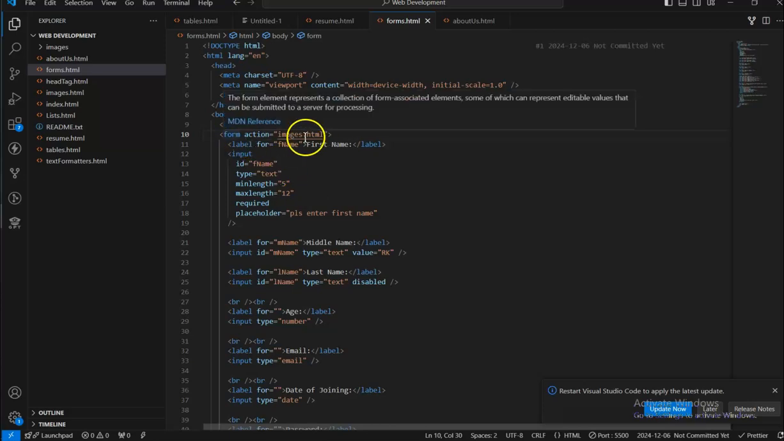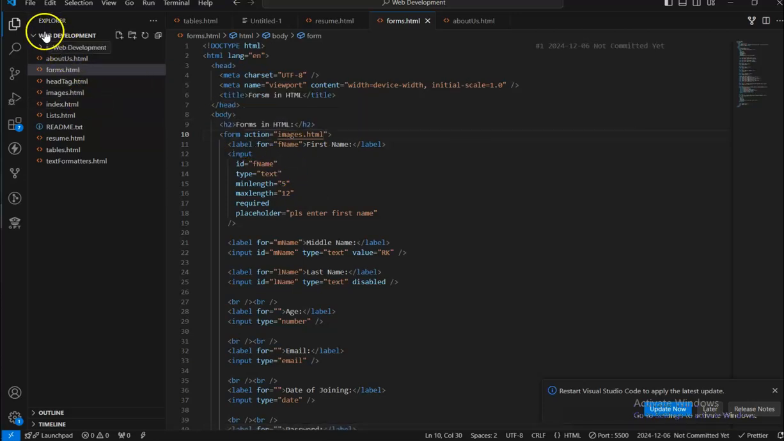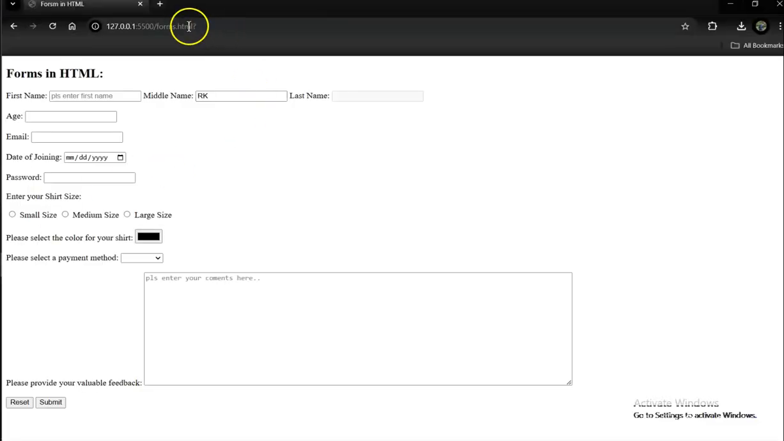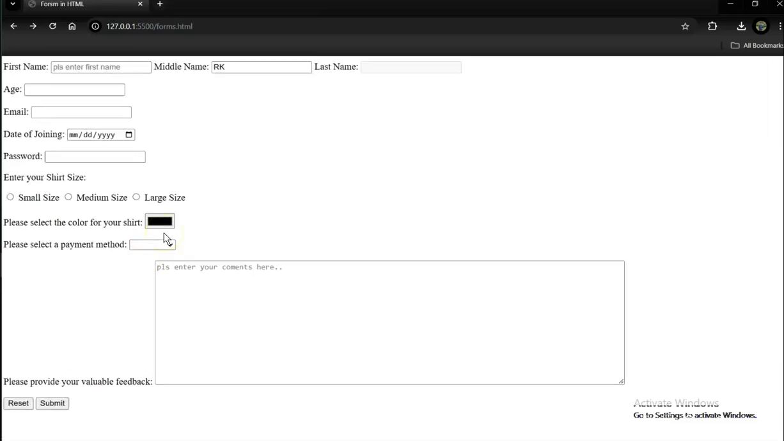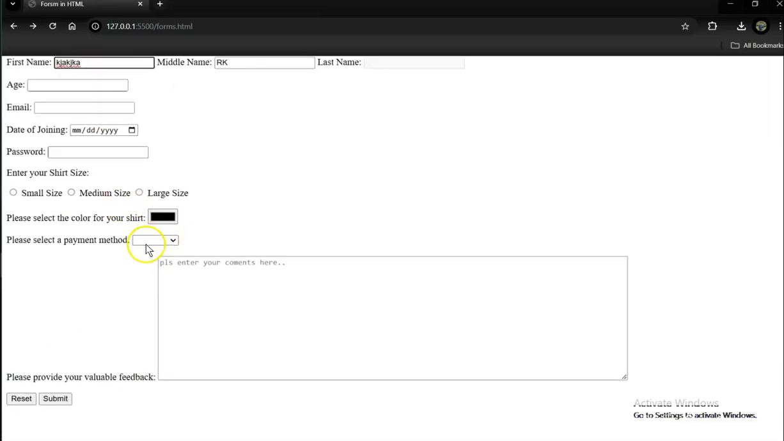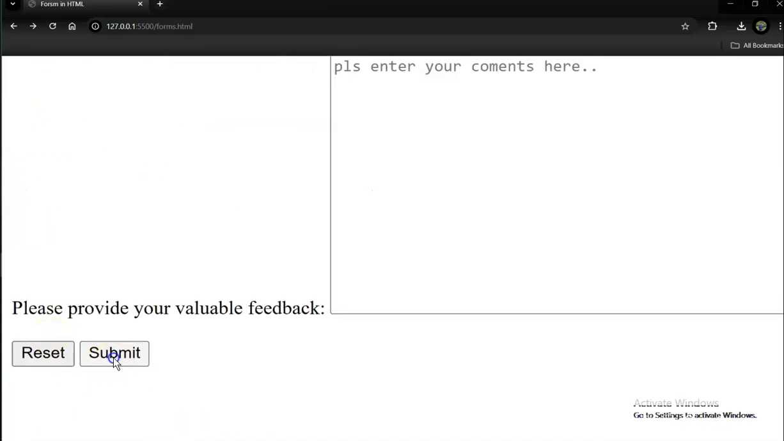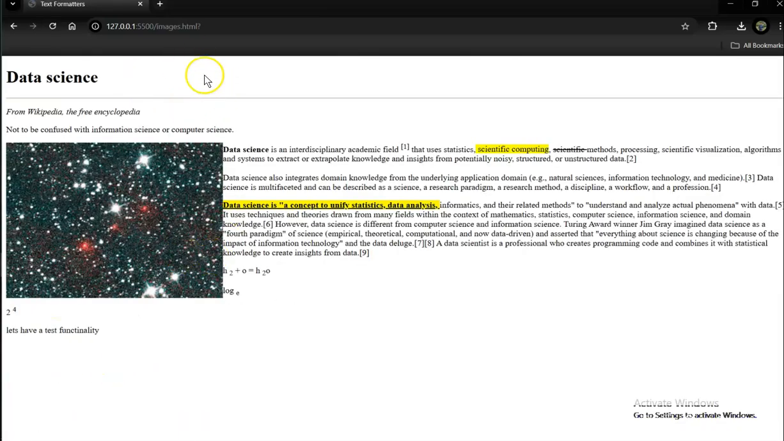So let's give the action as images.html, which is present in the same folder called web development, where I have my current file called forms.html as well. So now let's go back and refresh this page once again, and let's write some random number here and click on submit. Let's submit, and we can see on click of submit, I am getting redirected to a page called images.html, and we are getting the images screen over here, correct?